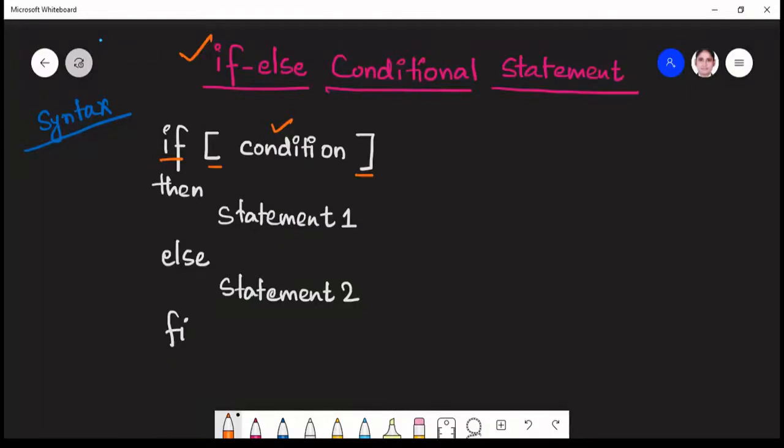And there should be a space between the square brackets and the condition, and similarly after the condition and the square brackets. For defining this condition, we can use any of the operators: logical operators, relational operators, or bitwise operators. And then we are going to use the keyword then, and put the statements that we want to print. Here we have used, let's say, one statement.